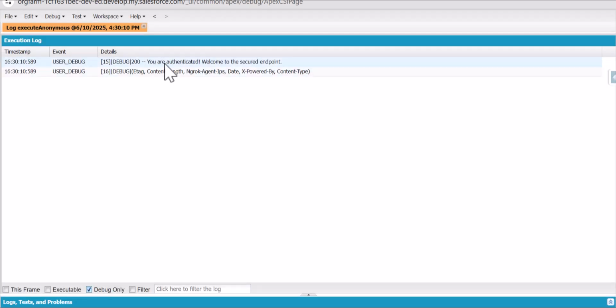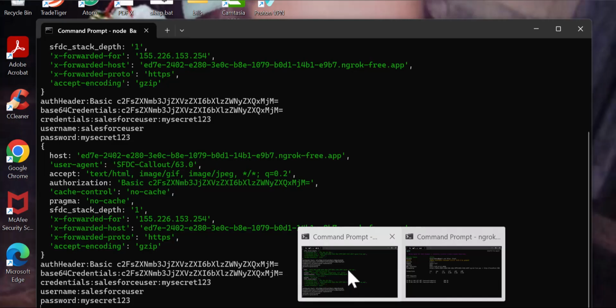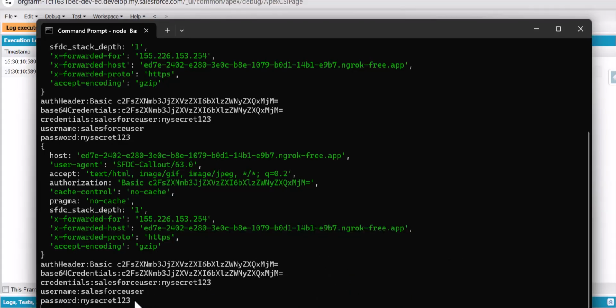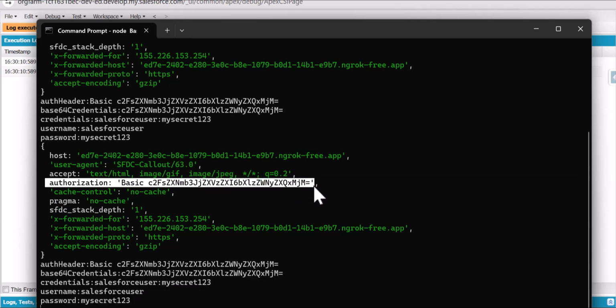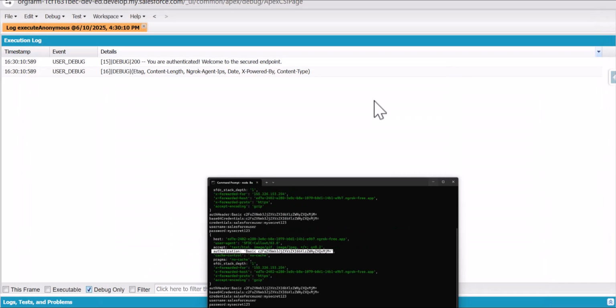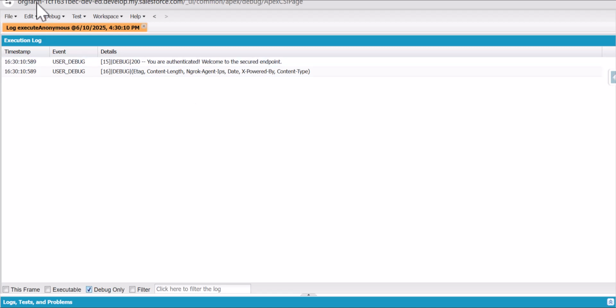Yeah, we have got the same response. You are authenticated. Welcome to the secure endpoint. If I go back to my Node.js console, we have got this response. We have got this request from Salesforce, and the authorization header is also generated, right? So this is working. This is the Apex only implementation.